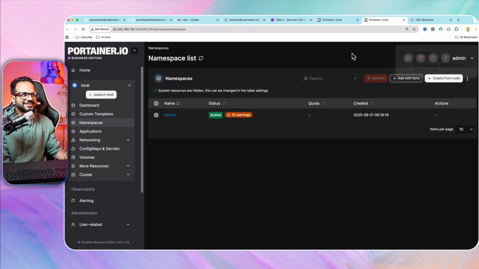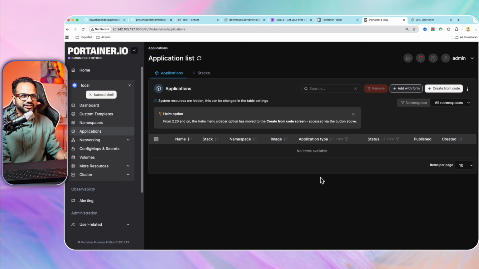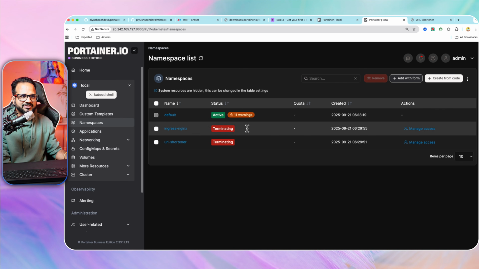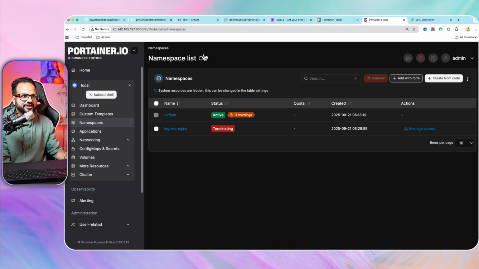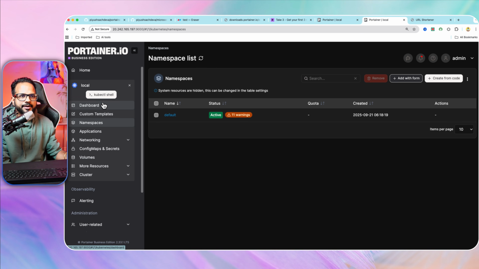Okay, it says it has been deleted. Let's check the applications. Yeah, it shouldn't be there. And let's check the namespaces. It's still terminating, so I'm just going to wait for it to terminate. Refresh. Okay, one is gone. Ingress Nginx is still up, so let's just wait for it to terminate. Okay, it's gone now. Now let's go back.